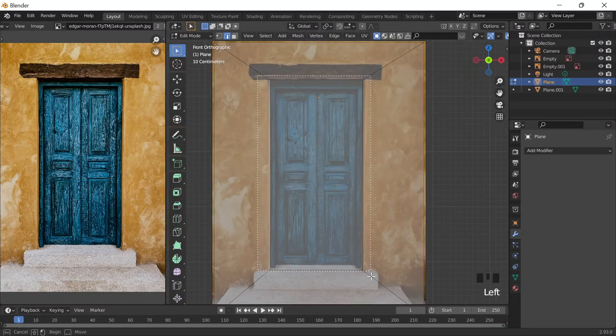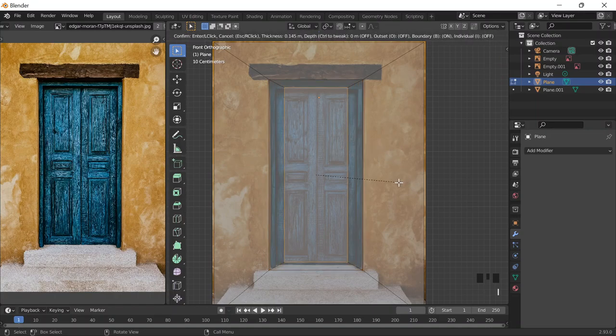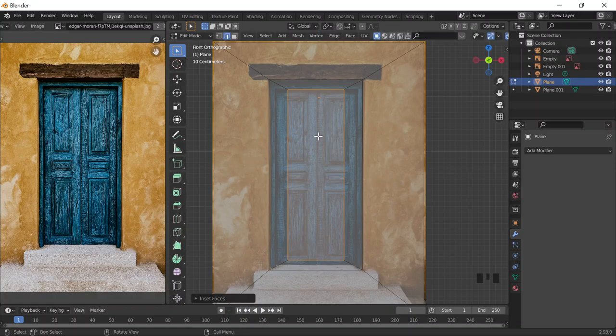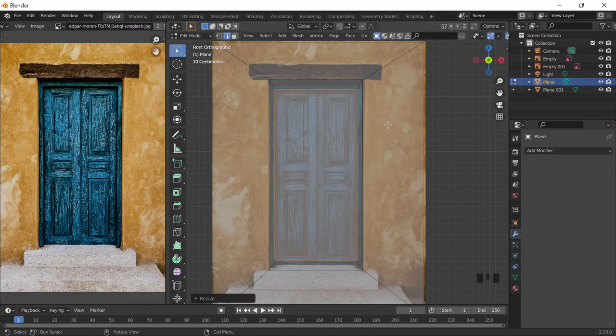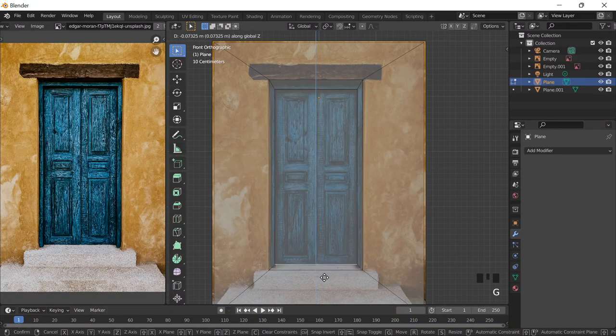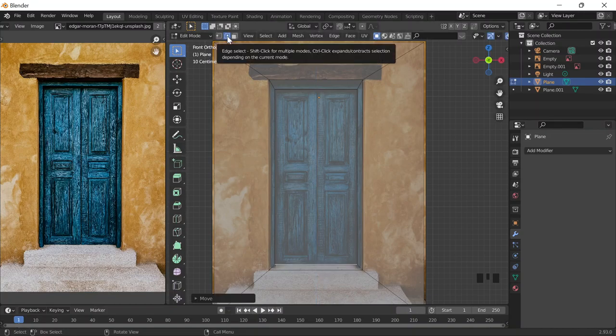Now that we have this, I will inset this face again, about the same size as this thing over here. And I'll scale it on the X by pressing S X to make it wider like that. And then maybe just select this edge here and G Z. Make sure that you have edge select on, which is over here.